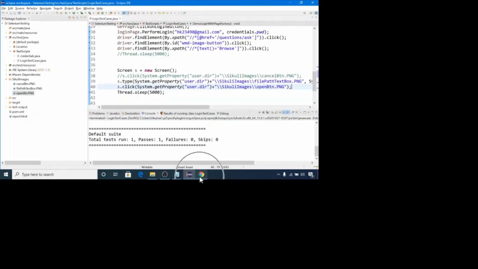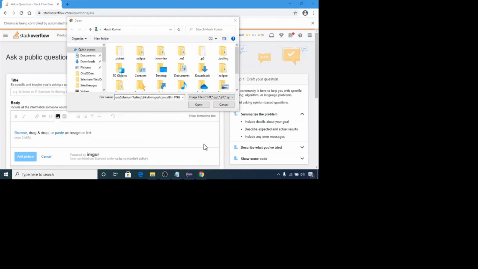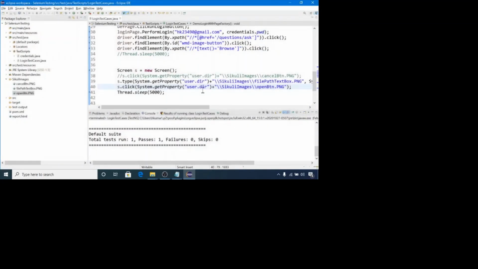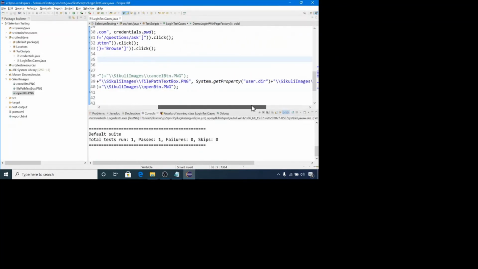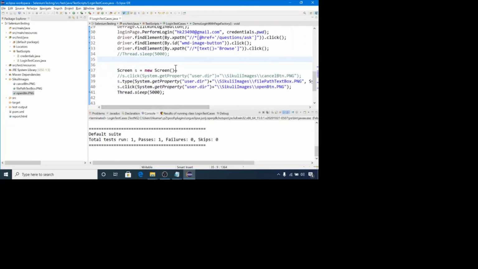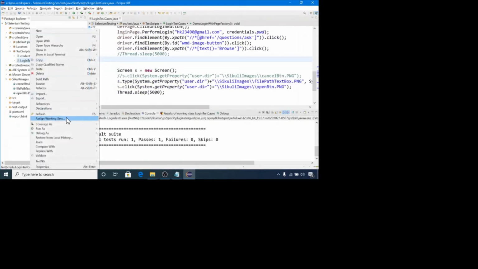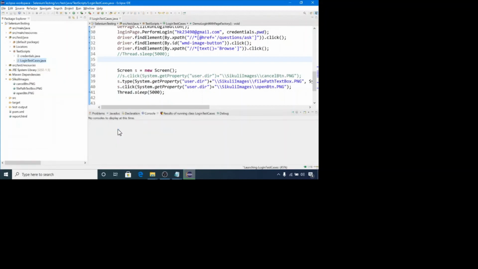Let's close all the browsers now. Right now we are not having any browser open. Okay, so let's run the script again. It will upload this cancel button.png file. So let's run the script again and see the results.